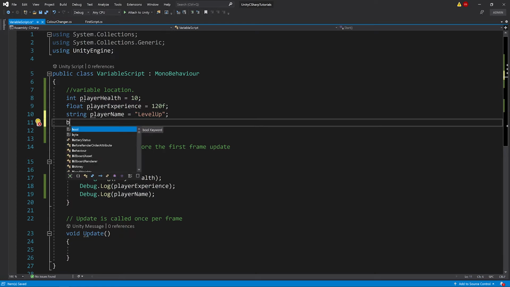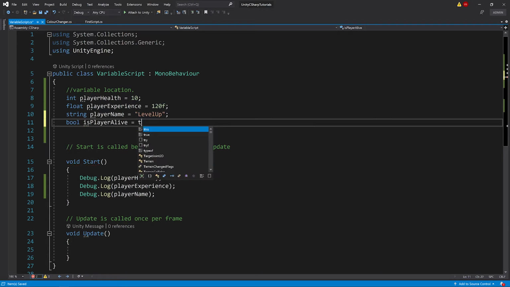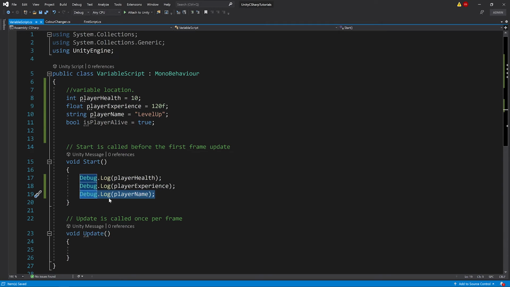So to declare one of those, we can say bool. I normally start my bools with an "is" in the name. I would say isPlayerAlive. I can set that as a default value to true. And once again, we'll debug that so we can see it in our console.